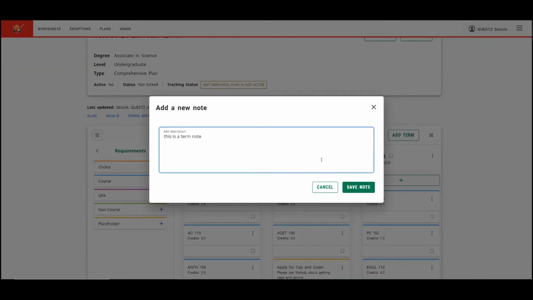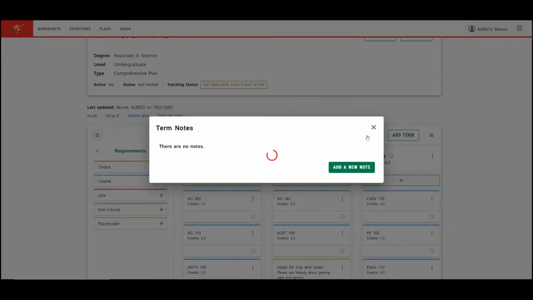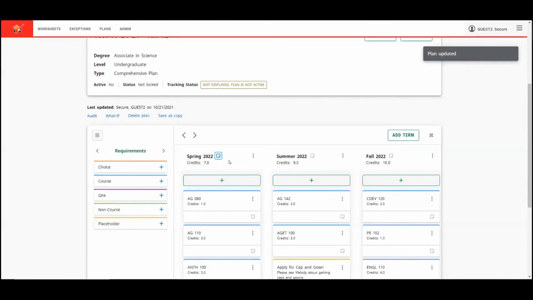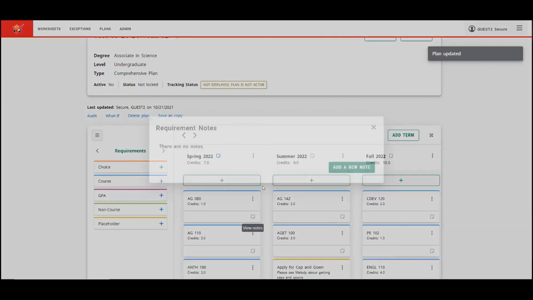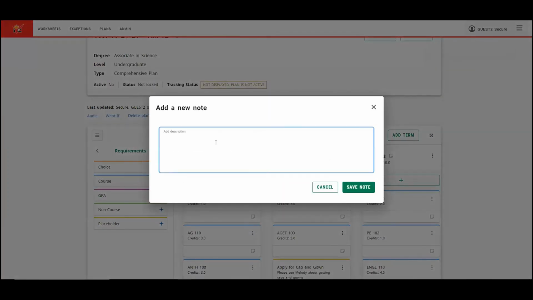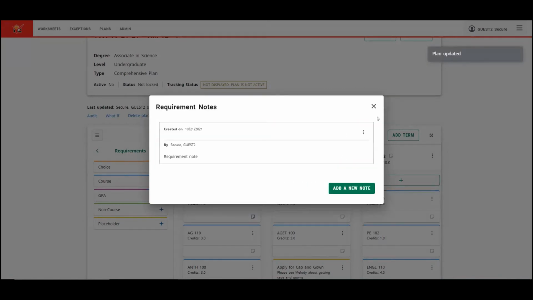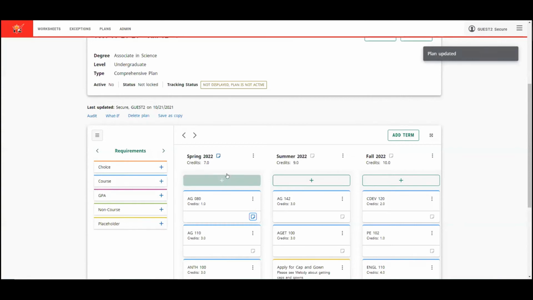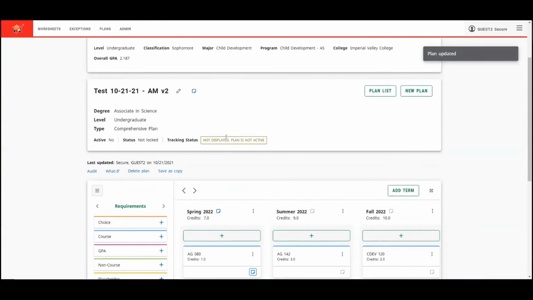All it's going to do is change that icon to be highlighted. Same for a requirement note. Now, it sounded like yesterday that a lot of you guys use notes prolifically, and I'm a big proponent of notes, as I've said in the past. I feel like they didn't do a good job with notes.